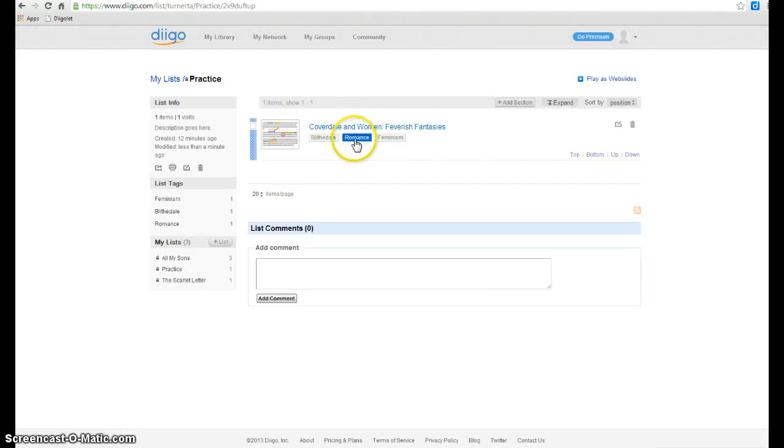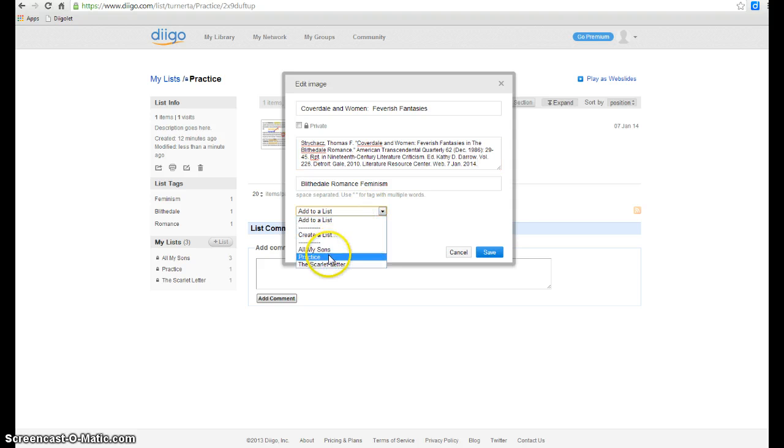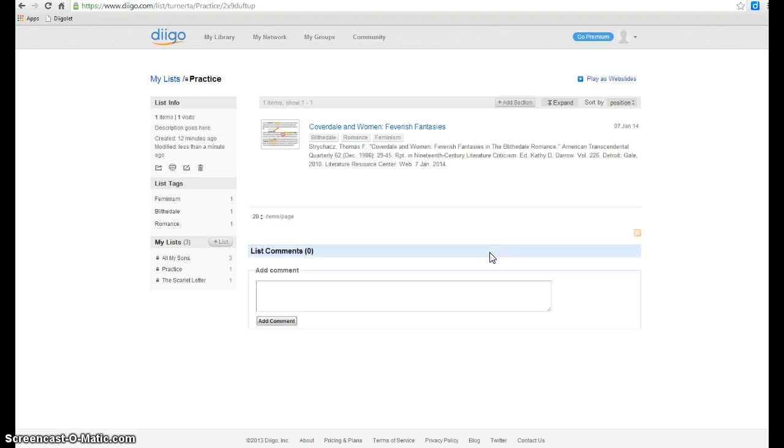Then I'm going to go back to Diigo. I'm going to edit this. I'm going to add in the description the citation. I'm going to save it. Now I've got that citation attached to that page that I had annotated.